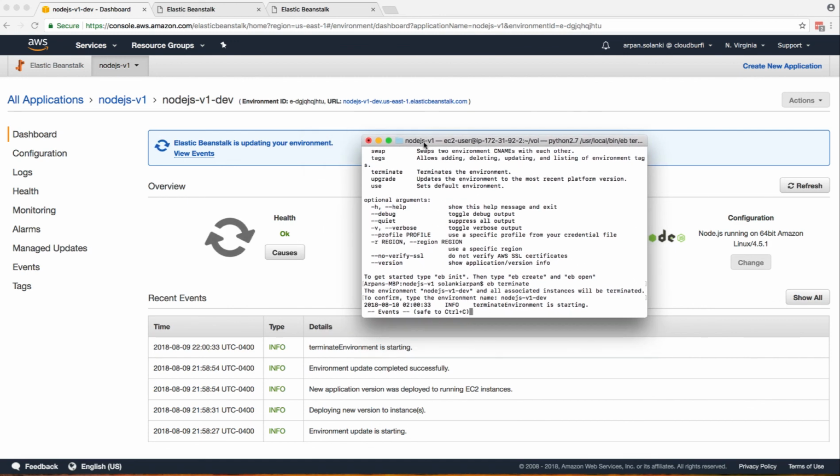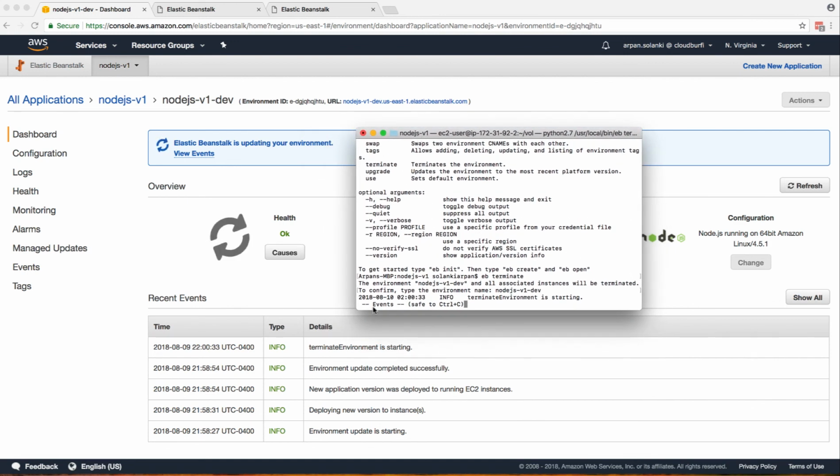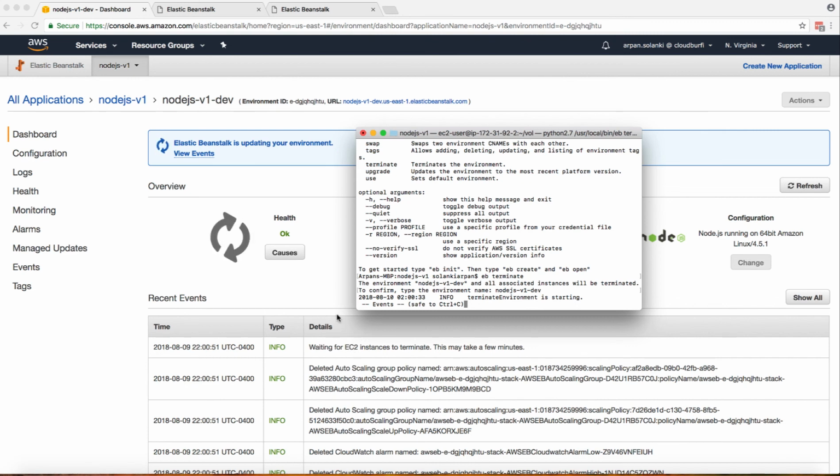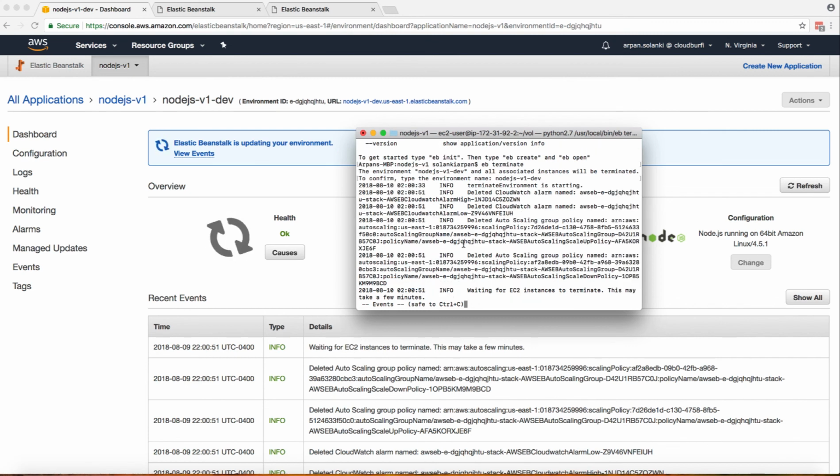Well, it's saying updating your environment, and then over here you can see the termination steps. It will terminate all the resources it created, like the auto scaling group, the load balancers, the CloudWatch alarms, EC2 instances, everything that the Beanstalk created will be terminated. So this is how you automate your Beanstalk, and also how you can use your Beanstalk using the EB CLI.